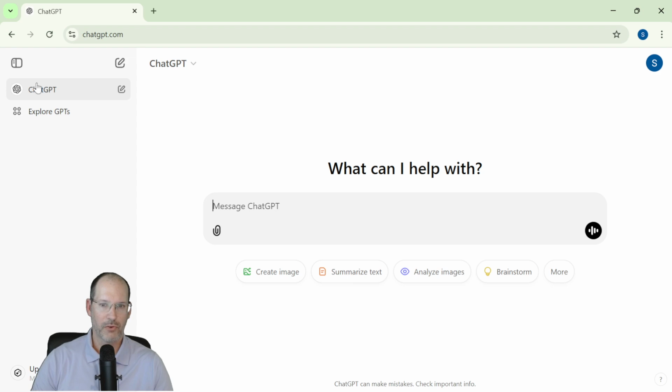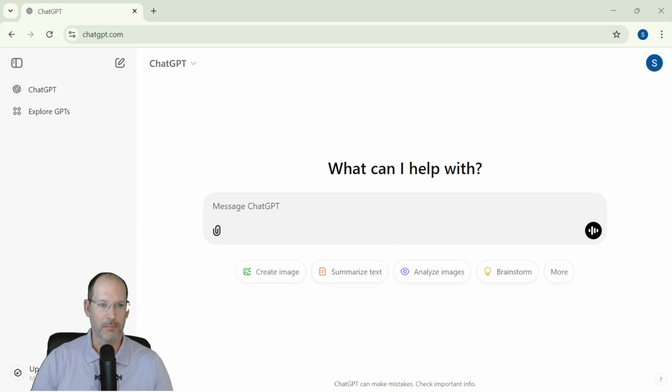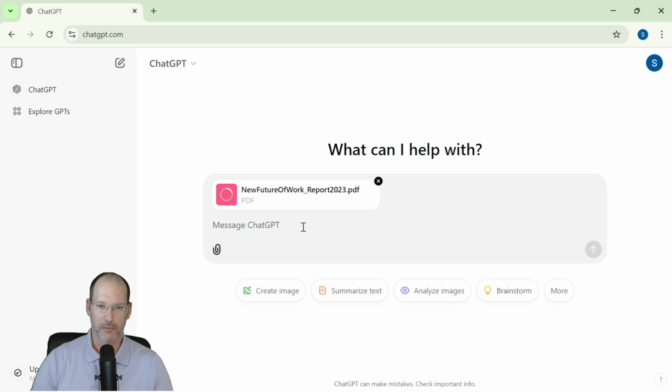Well, let's go back and just try out a few basic chats. Just to demonstrate what I could do here, I have a sample file that I'll upload from Microsoft, just a PDF on some AI stuff that Microsoft put out in 2023, the future of work. And as a sample here, why don't we just have ChatGPT try and help us understand what's in it.